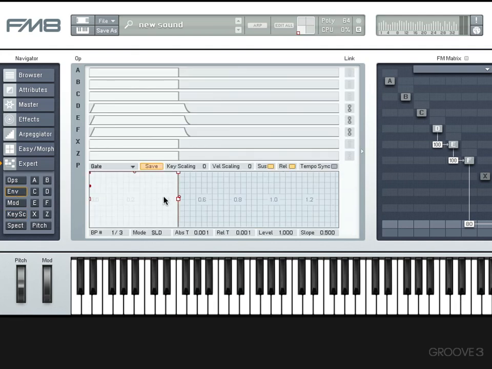So now you know how to use envelopes, so have a play around, see what sort of mad modulating warping textures you can make. And I'll see you in the next video, in which we're going to look at FM8's mod page and LFOs. So I'll see you in a bit.